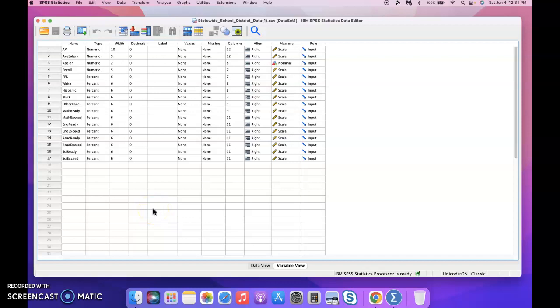Hello, today I'm going to demonstrate how to use the SPSS software on a data file for statewide school district data to find the average, the smallest enrollment, largest enrollment, the range, and the standard deviation for all those districts. So you see that I already have our data file open here in SPSS software.